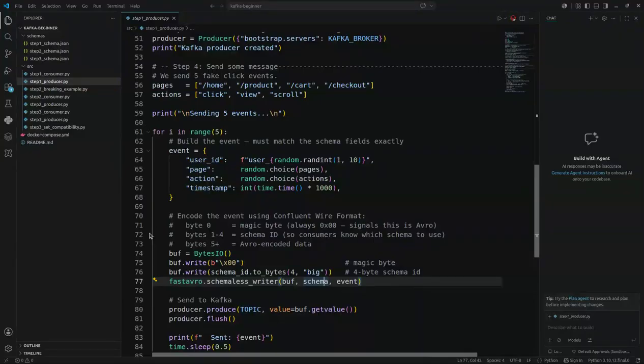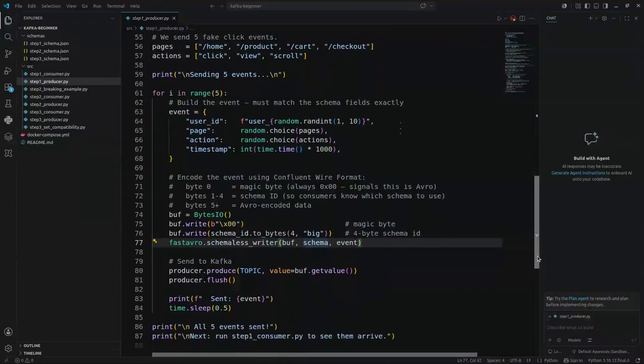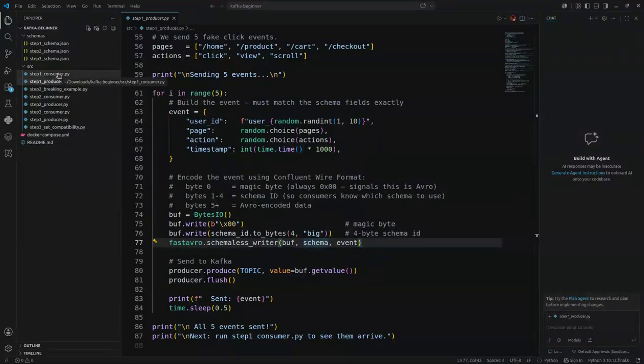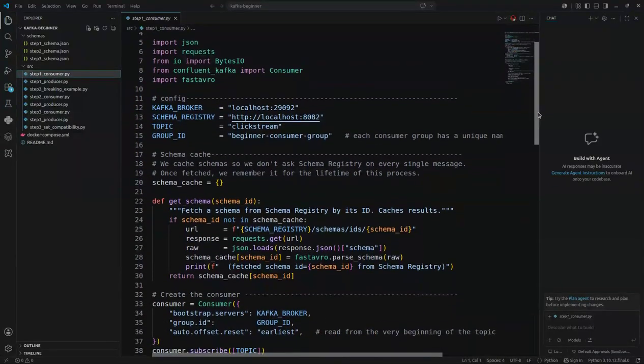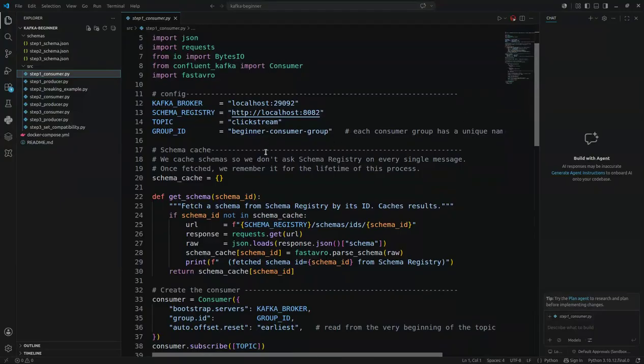Once you do that, you send the data as a schemaless writer, sending the blueprint of the schema which is stored in the registry. So that's how it happens. Now let's say I set up the consumer. What the consumer is going to do is extract the schema. We cache the schema, so we don't ask the schema registry on every single message. It is going to cache the schema which is there in the schema registry.